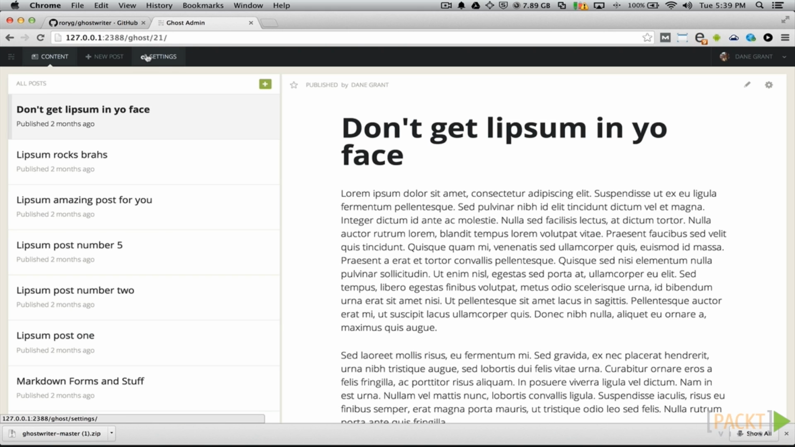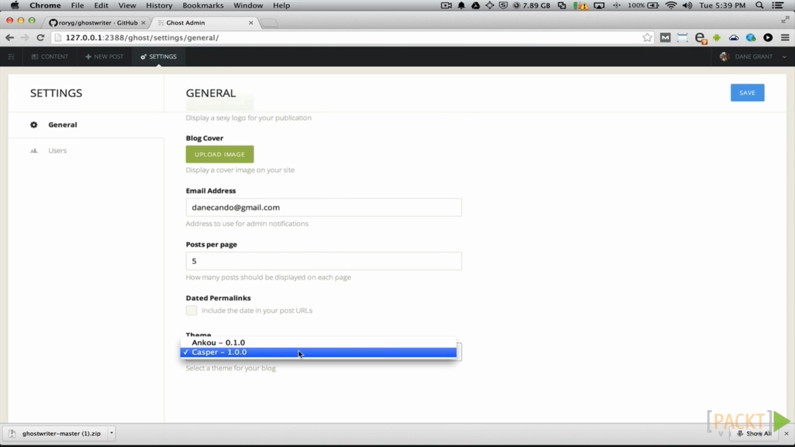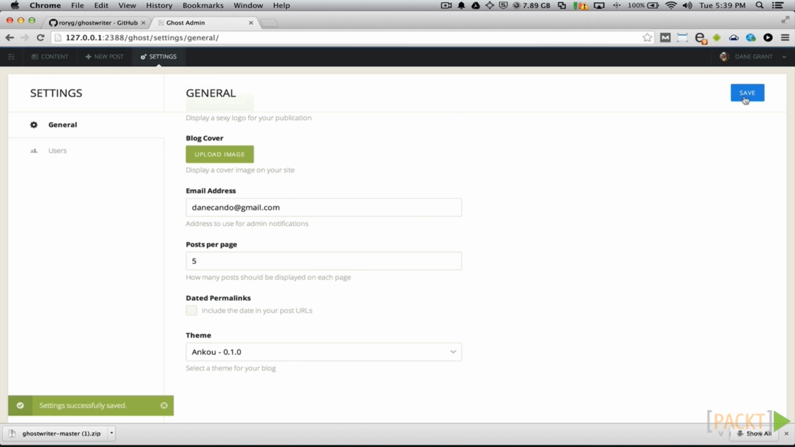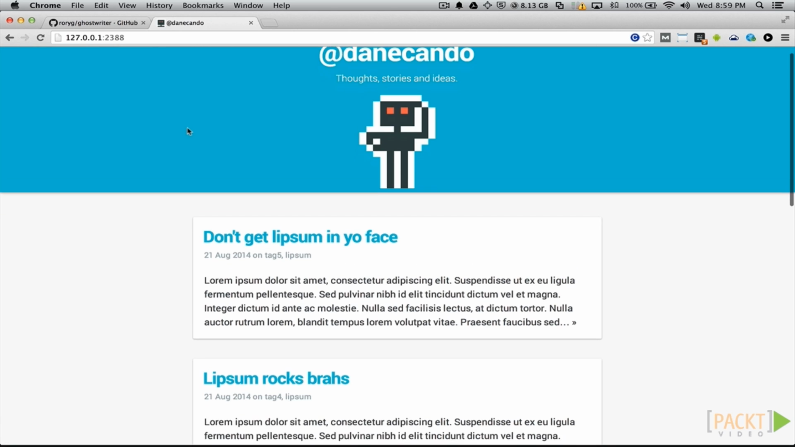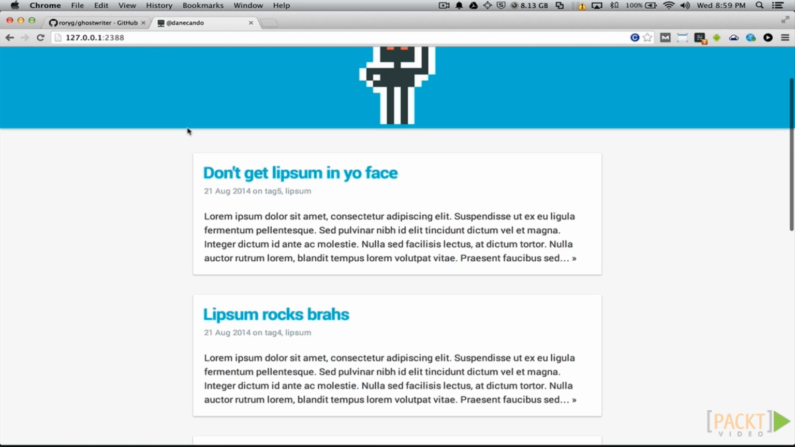Scroll down to the Theme Select box at the bottom of the page, and let's select the new theme that we just installed. Now let's save our changes. Let's check out our blog to see our new theme. There it is. Ghost makes adding and installing new themes simple. We are now on our way to having a beautiful Ghost-powered blog.